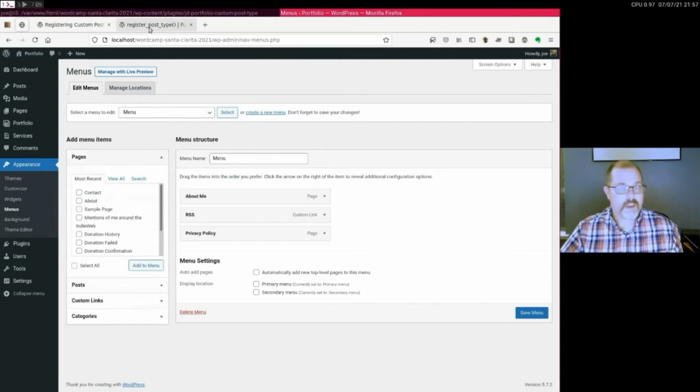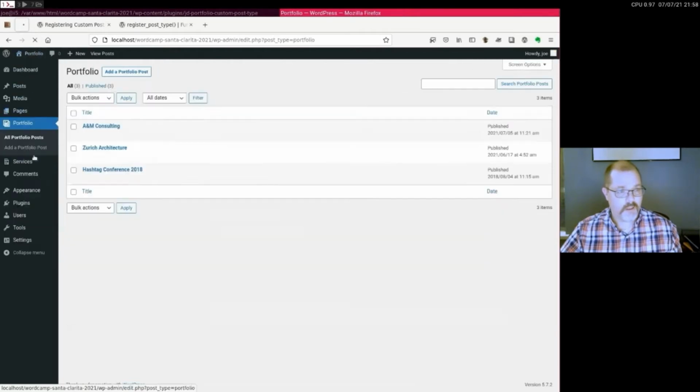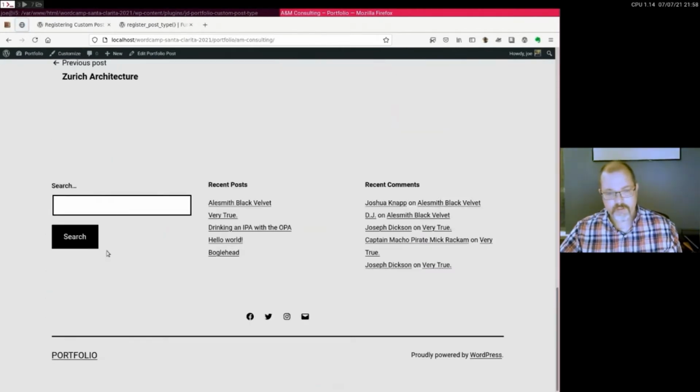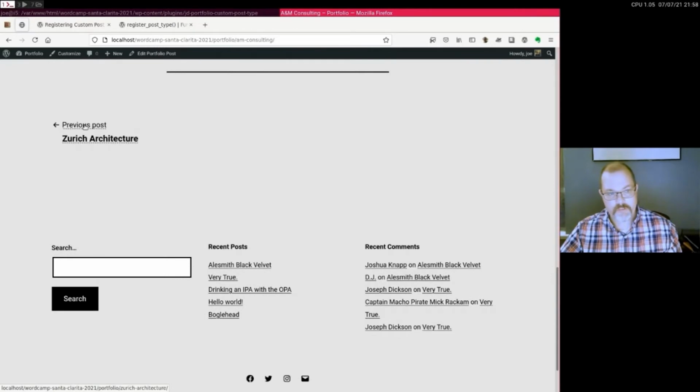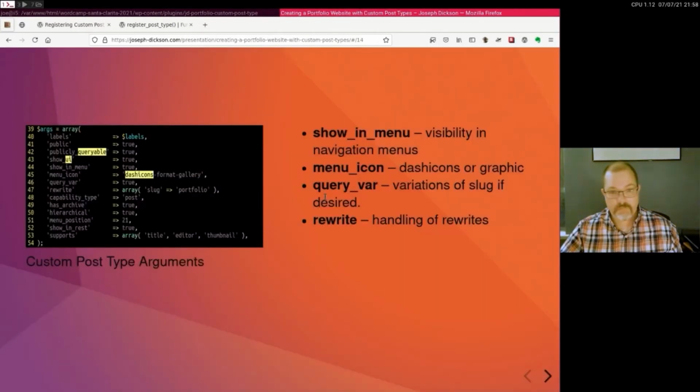So as it turns out, the menu system is actually the menu system itself. As an example, let's go over to look at a portfolio post a little early here. If we go into the back, it's referring to menu systems like this one. So show in menu will allow its visibility within navigational menus that are dynamically created.